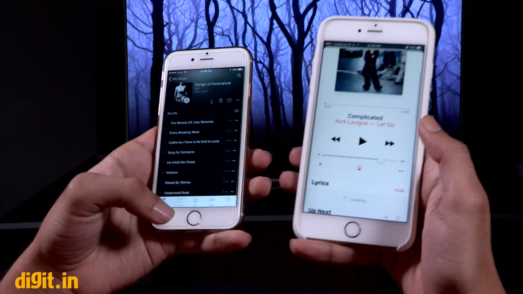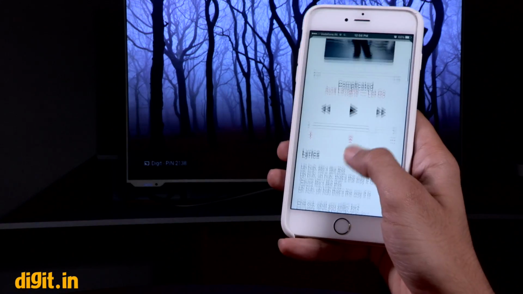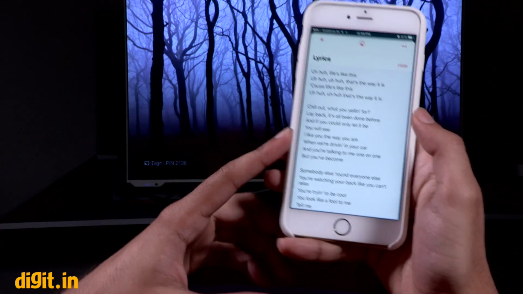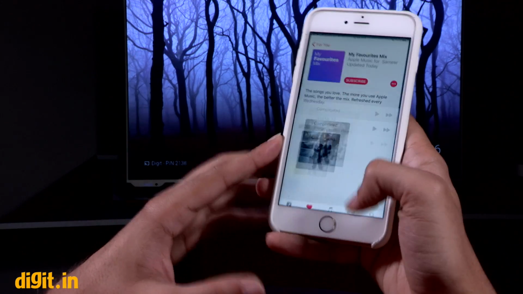So iOS has been redesigned a little bit when it comes to Apple Music as well, and you also have the ability to have lyrics now. So if you're someone that likes singing along with your music, you have that as well.